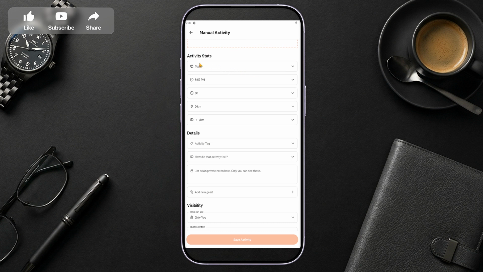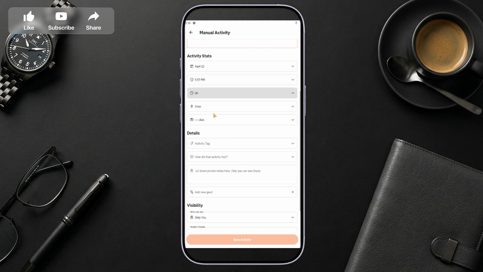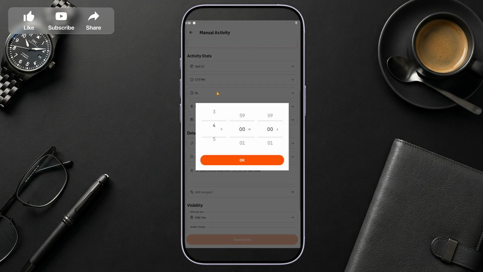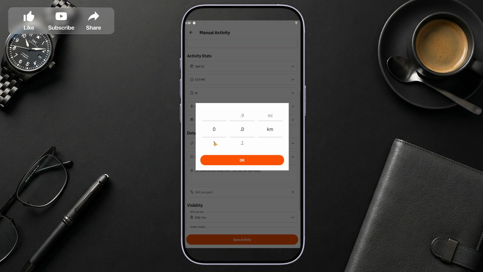Now complete the activity stats needed. Enter the date and time to reflect when the workout happened. Add duration and distance if applicable. Once those are filled, Strava will automatically calculate pace or speed. If elevation gain, cadence, or heart rate are available from your notes or devices, enter those as well to make the record more complete. Be as accurate as you can so your training log stays useful.